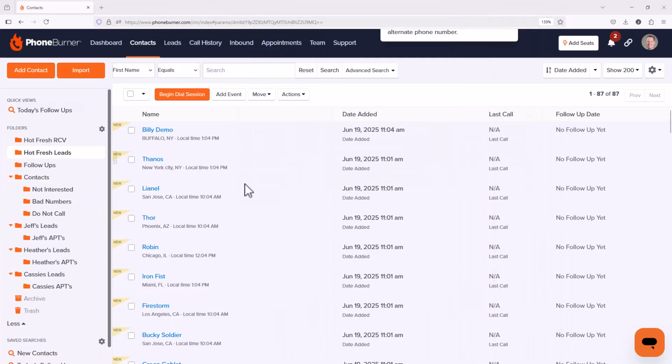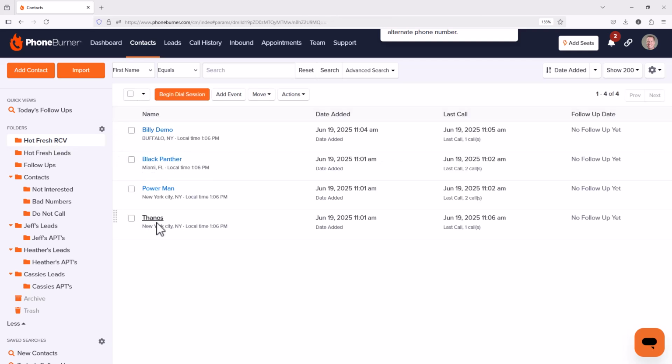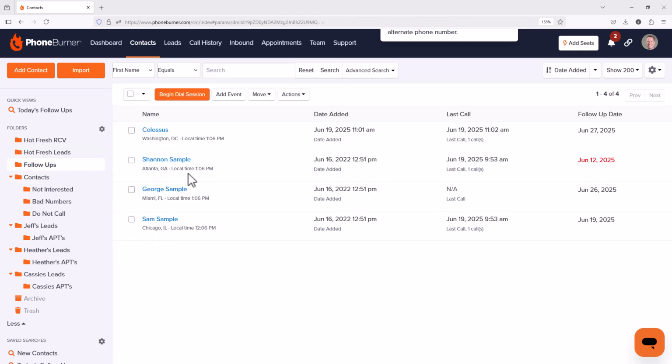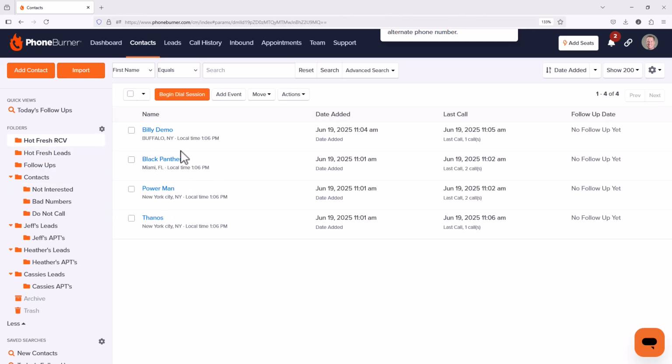So all of these contacts, everybody that we're calling, all these leads that we're calling, as we call them, they're getting moved into our receiving folder. But you'll notice that not every call that we've made is in our receiving folder, because one of them was a follow-up. I forget who it was, but one of these guys was a follow-up.